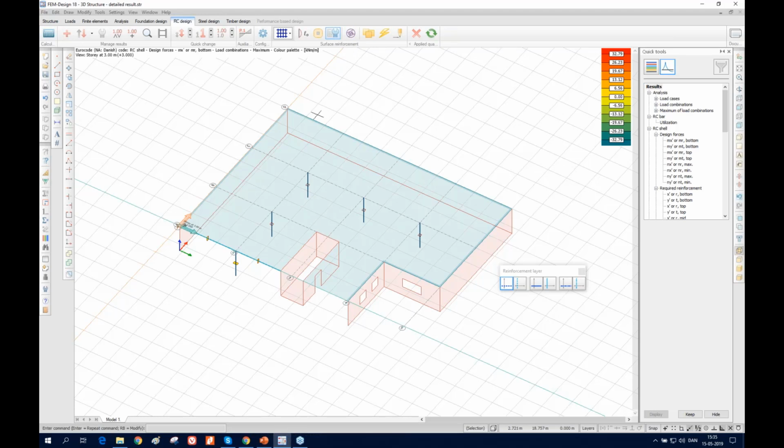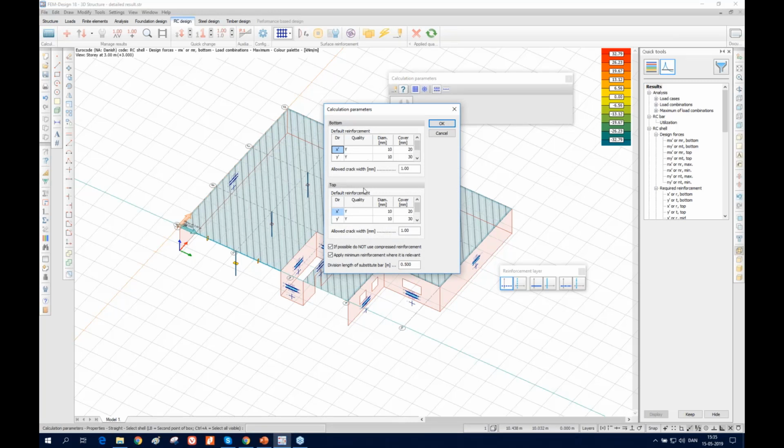First, as always, like previous version and the current version, you define the calculation parameters, and here you can set your configuration. We say it should be steel quality Y with this diameter and cover. If you want, you can also define the crack width for the bottom, and also here you can define for the top, and also the same for the top part. You can define your configuration, and here you have, if possible, do not use reinforcement or apply minimum reinforcement when it's relevant. So you can define it here in the calculation parameter.